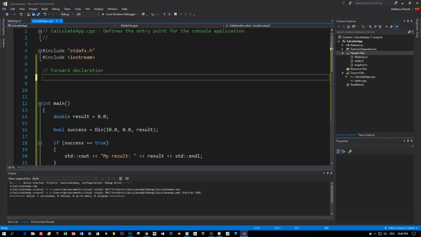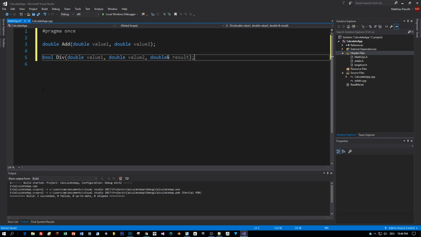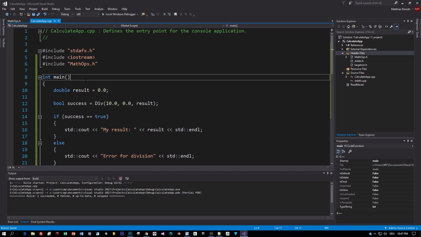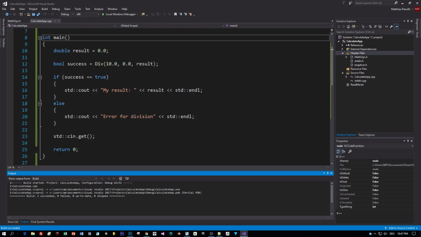Just copy and paste, and here we go. Okay, and now you guessed it, just include this header file instead of forward declaring these functions. Include math_ops.h. And that's it. We can compile and start, and it will work as before. Great, so let's move on.